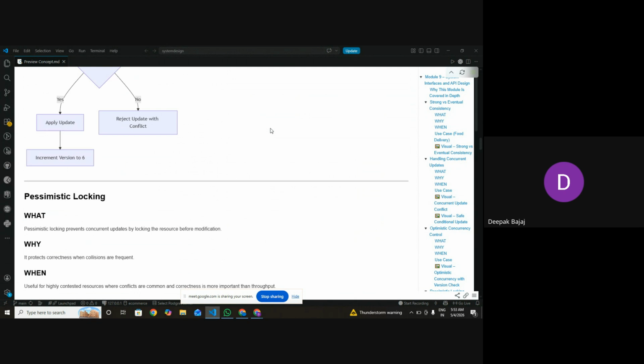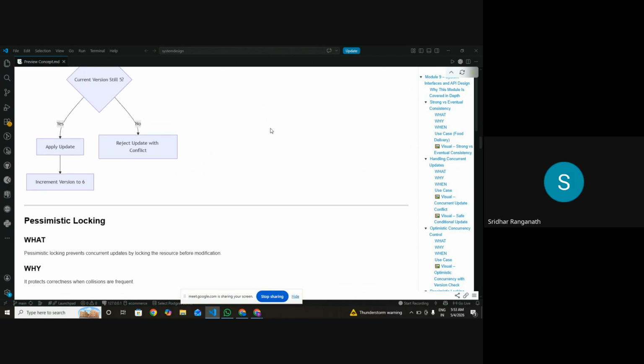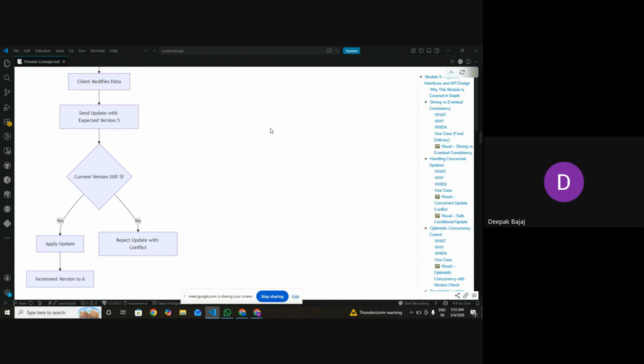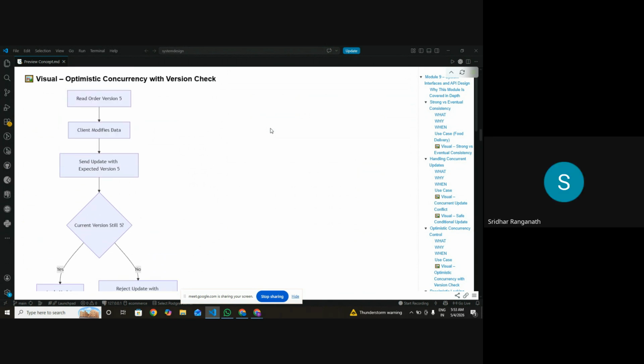How can you think of this, compared with pessimistic locking? Means how will it work in this flow diagram? Read order version 5. The client modifies the data. Send update with expected version 5. Is the current version still 5? If yes, go and update it. If no, reject the update.